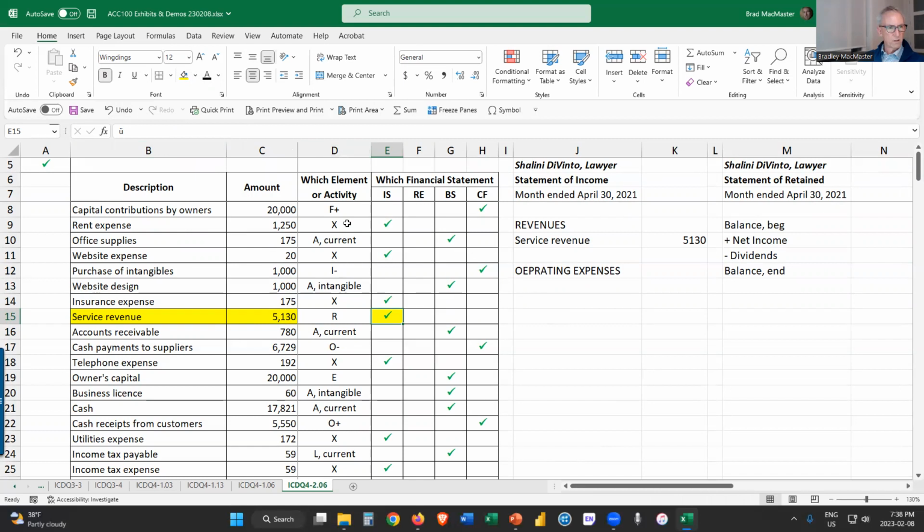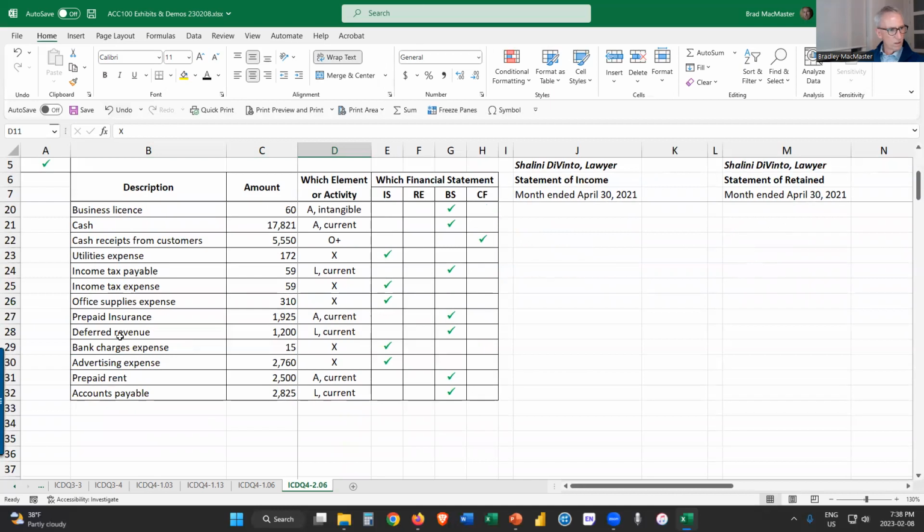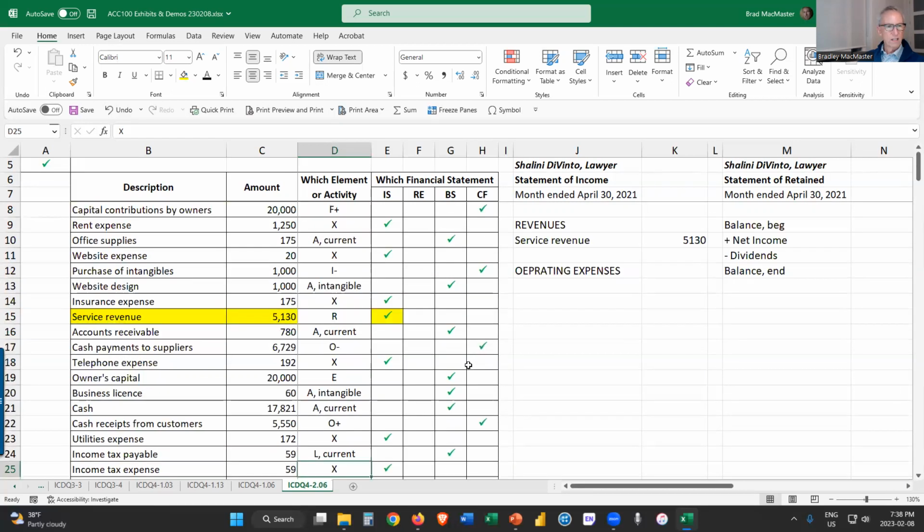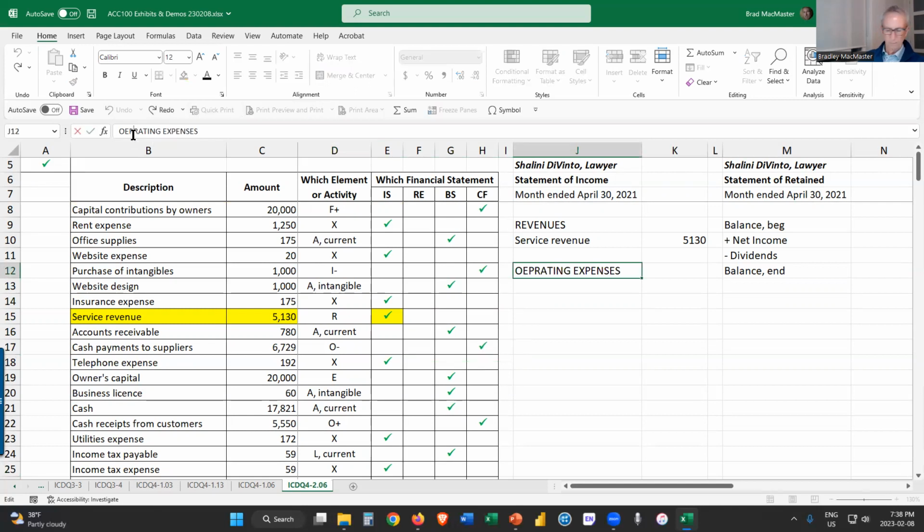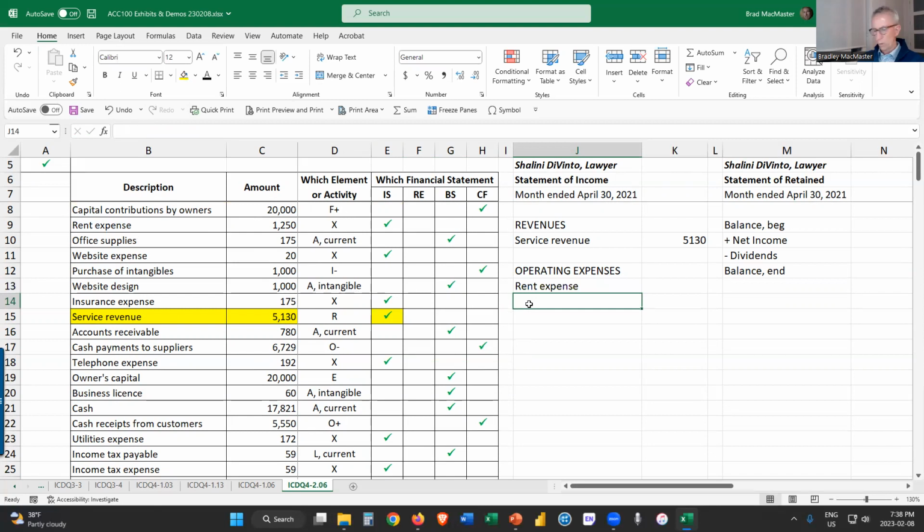All right, now to finish the income statement, I need to fetch from this table all of the expenses, except for one at the moment, which is the income tax expense. I'm going to use that one later. All the other expenses I consider to be related to the business's operations. So I'm just going to pick them up in the order that they appear in the statement. I'll start with rent expense. The next one is website expense. I'm simply going down, looking at these check marks and looking for an X in this column. The next one is insurance expense.